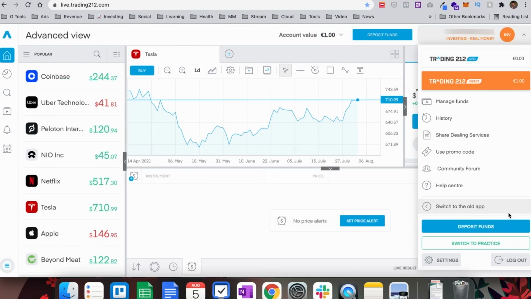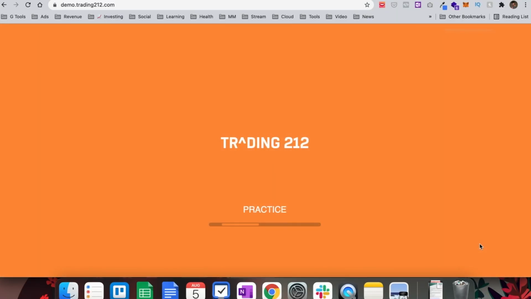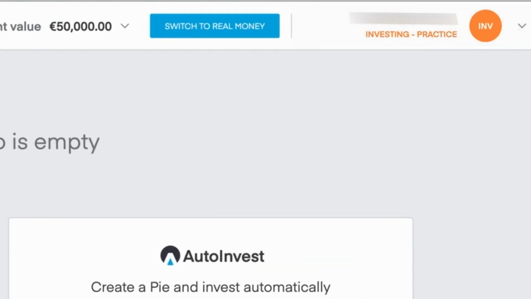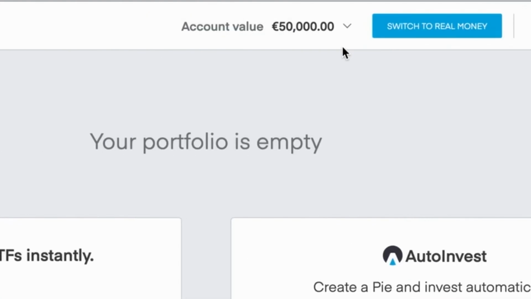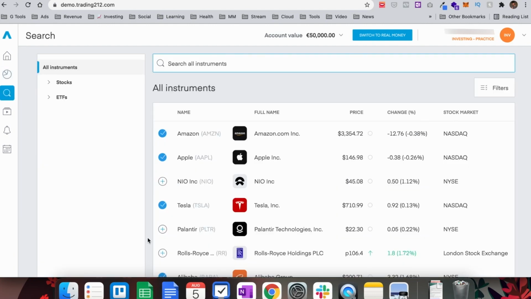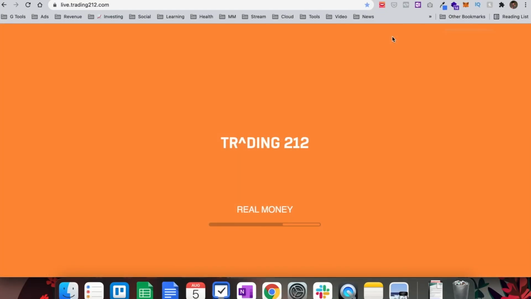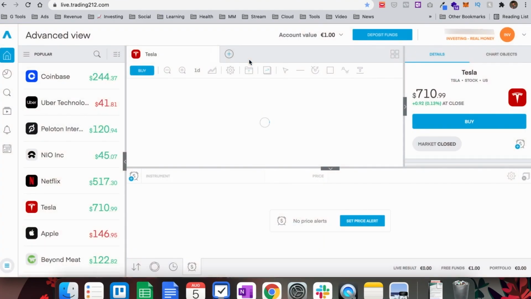As mentioned earlier, Trading 212 do have a demo account section, and in order to get to that, you just simply click Switch to Practice, and it will open up the demo trading account section. And you can see up here in the top right corner, to confirm you're investing on a practice page, you now have €50,000. Congratulations, and you can go around and buy as many stocks and ETFs as you like and really get familiar with how the Trading 212 platform actually works. To switch back, you'll just click Switch to Real Money, and back you go to your €1 account balance.